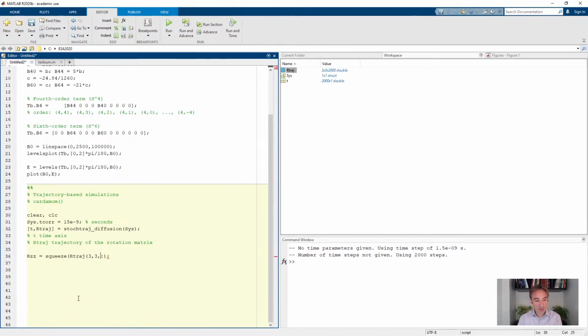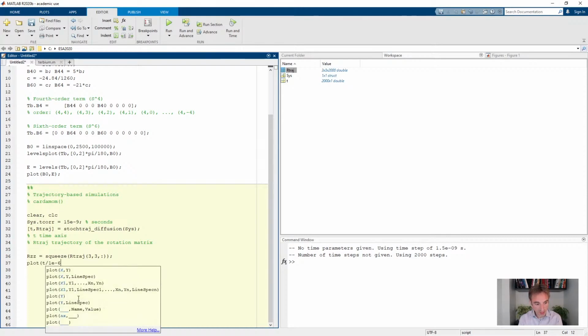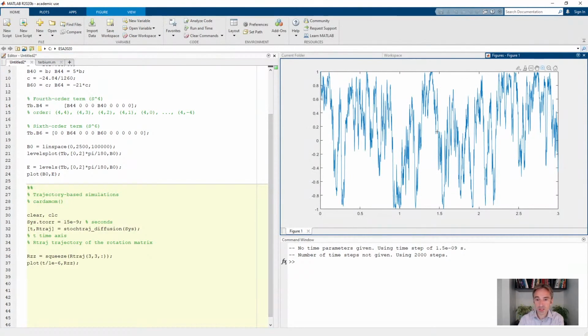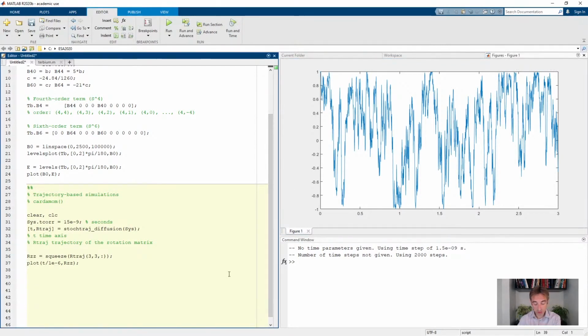The 3-3 element is capturing all the time points, and we have to do a squeeze to eliminate some leading dimensions that are singleton now. So let's plot this in, I think, microseconds and RZZ and see how it looks. And as you can see, this looks completely random, and in fact that's the goal. You got a rotational trajectory, so each rotation matrix element is completely random. So this way you can generate a stochastic trajectory that's directly built into EasySpin.